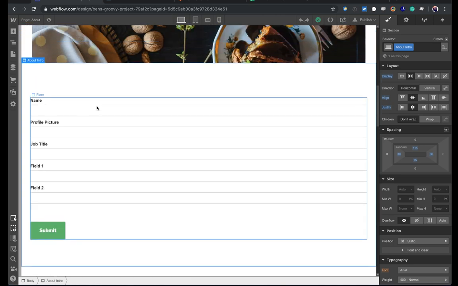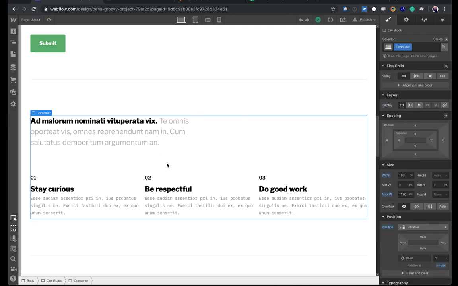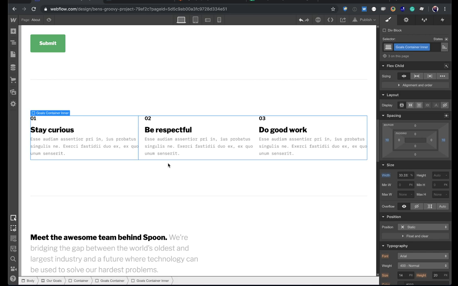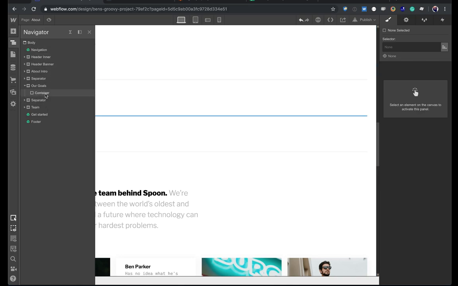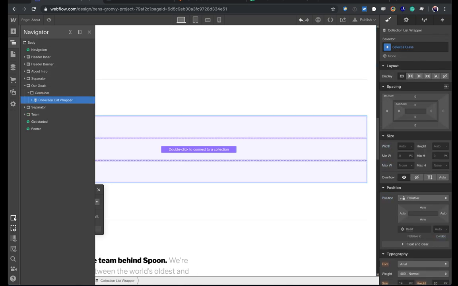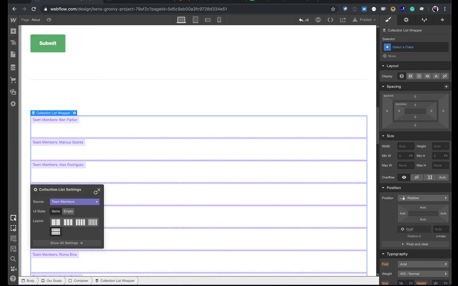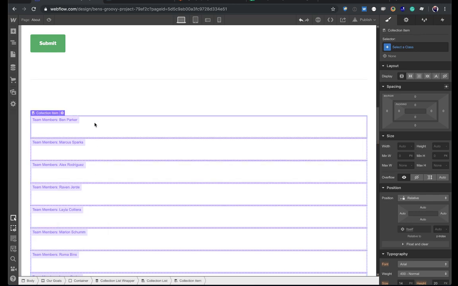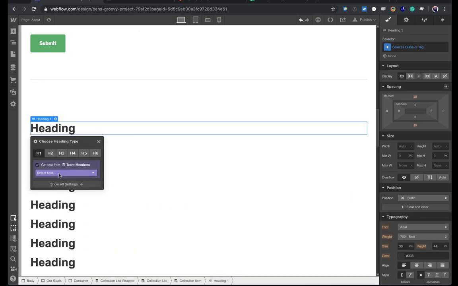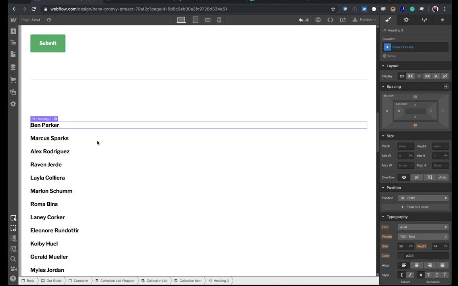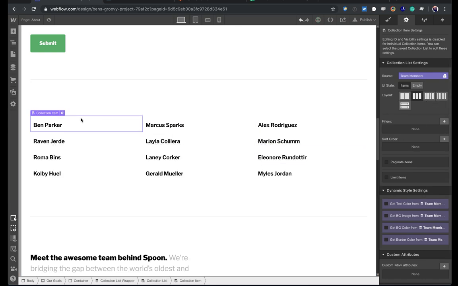So let's go back to our site here. I'm going to jump into this container, and I'm just going to start selecting things. Get rid of that. Get rid of the Coles container here. And then what I want to do is put in a collection list. I'm going to tie this to team members. Then we'll just put in a heading and get this from the name. Maybe they're H3s. And then with our list, we'll make it 3 columns, what have you.